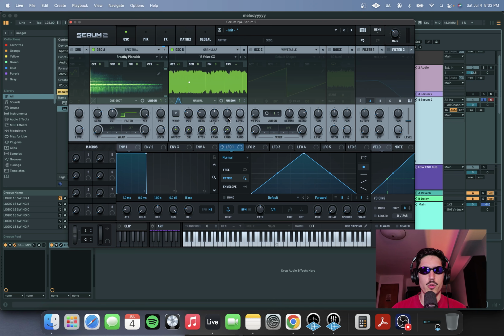One thing I do want to do is maybe make this a bit more wide. So I'm going to use this pan knob. So something like that, a movement like that, panning from left to right would be cool. So I'm going to use LFO 1, and then I'm going to Option Shift click here to make it go both ways.